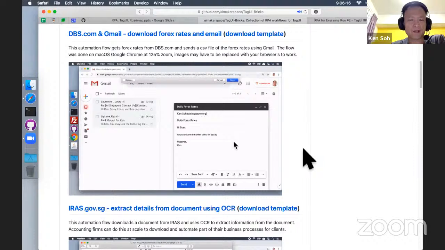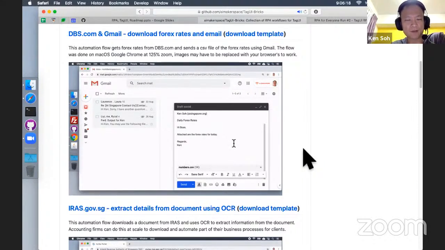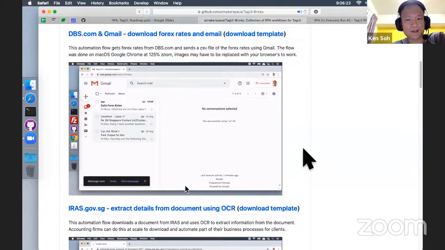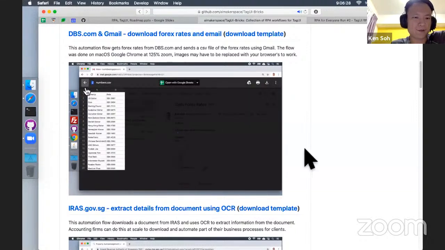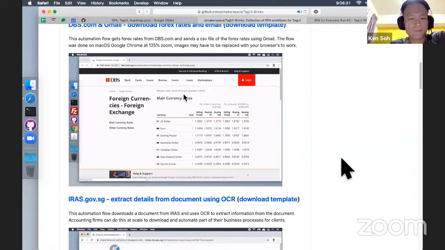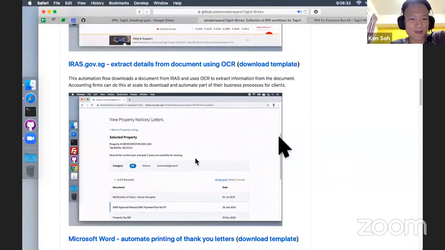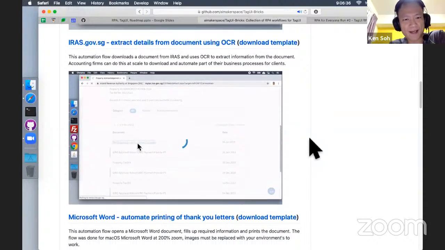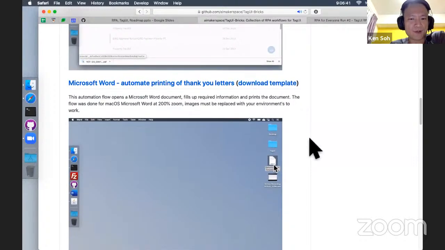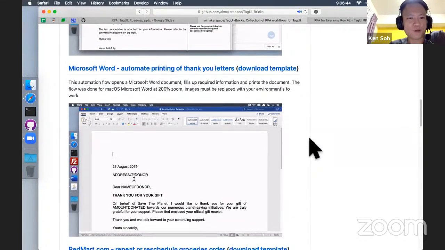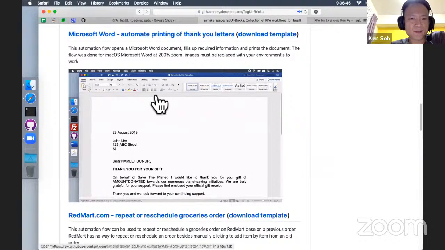What you see on the screen is nothing specific to TagUI. All RPA tools can do things like that. The main differences I'll cover in the next slide. And then you have your spreadsheet of your different Forex rates. And you can do other things like automate extraction of information from your government tax account. You can do things like doing OCR from client documents. You can do things like controlling your Microsoft Word to print custom letters for marketing purposes.